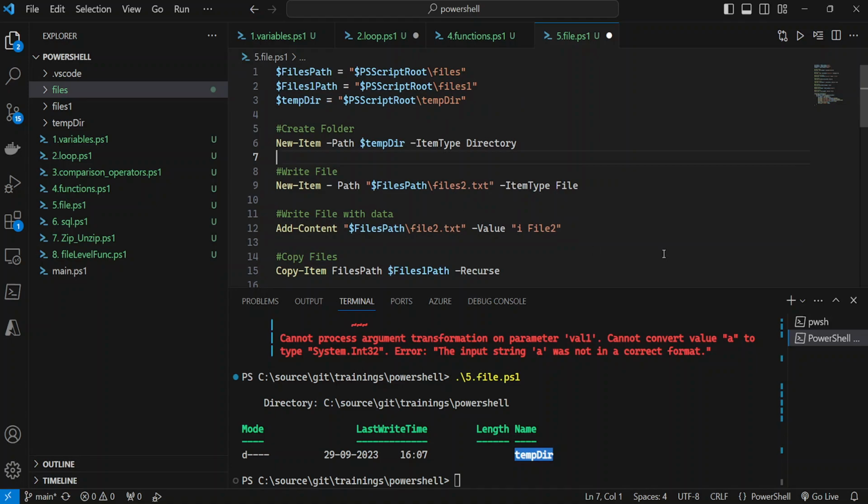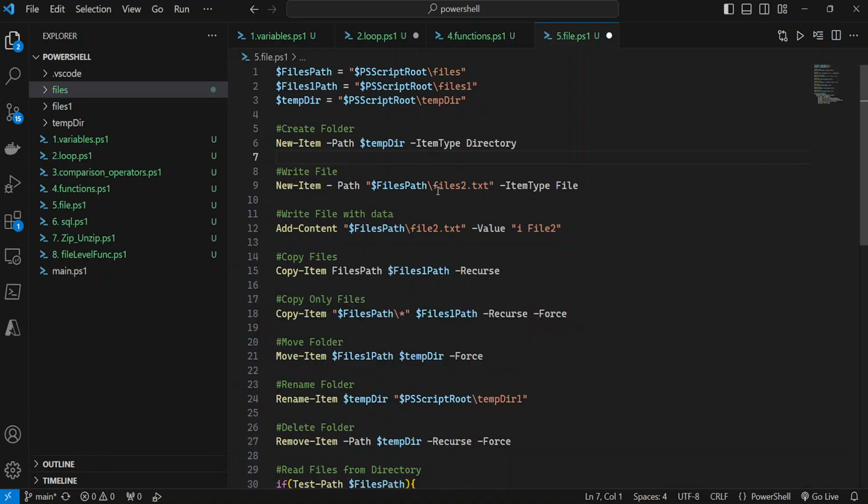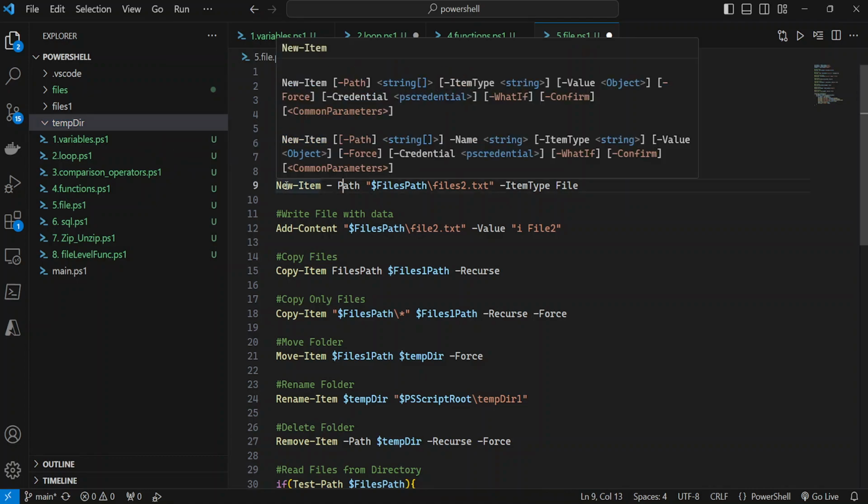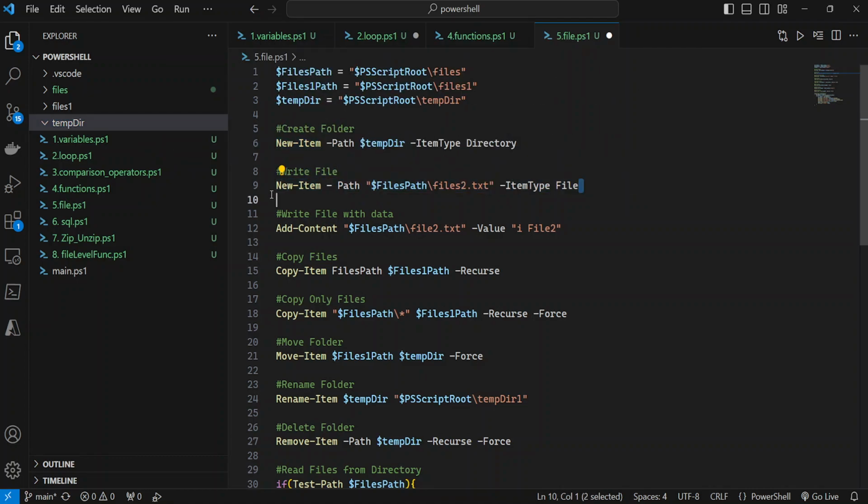Now what will it do? Let's first see my scripting, what my script will do. You can see it creates the first directory. So this temp directory it will create. New-Item -Path means it will create a text file under the files path. This also creates files in the files path, file 2. Let me change the name so there won't be confusion. File 1 and file 2. Now it will create file 2, but it will put a value inside it. Okay, so let's do that first, then we'll go on.